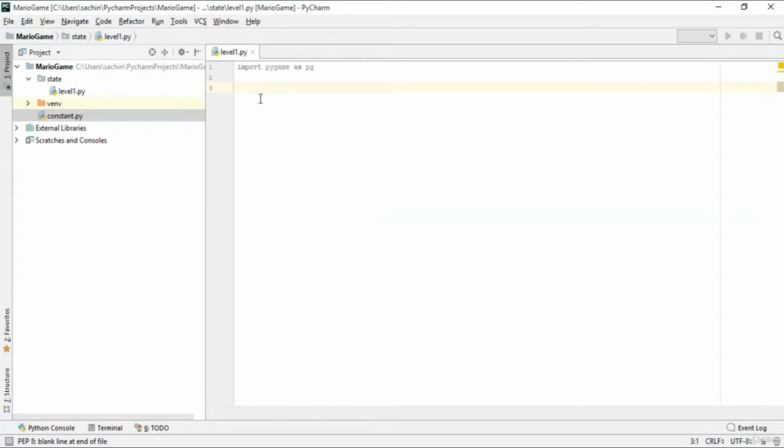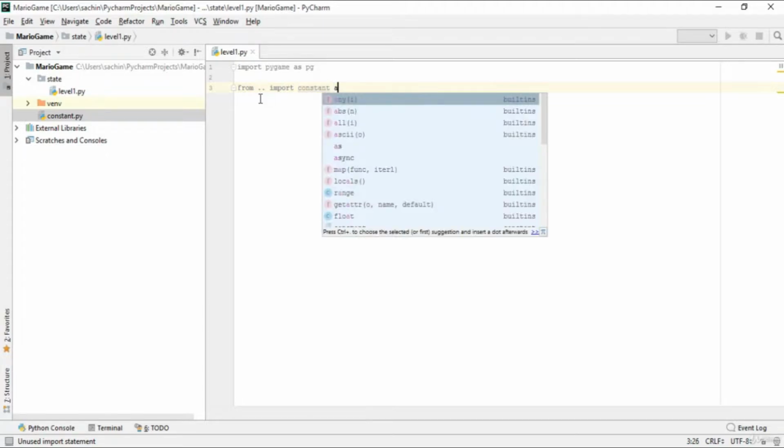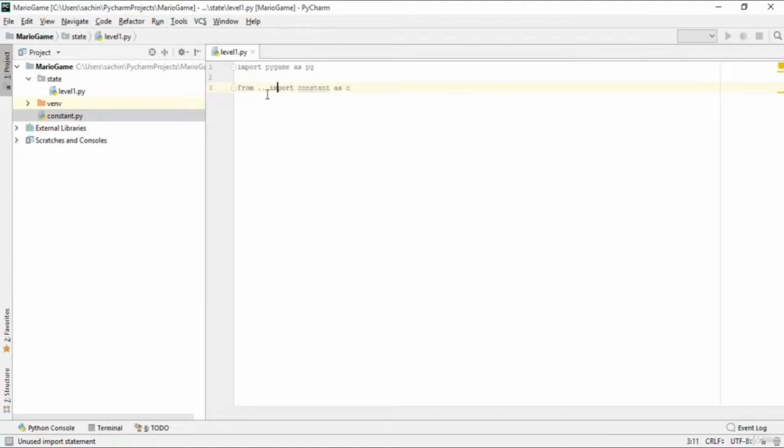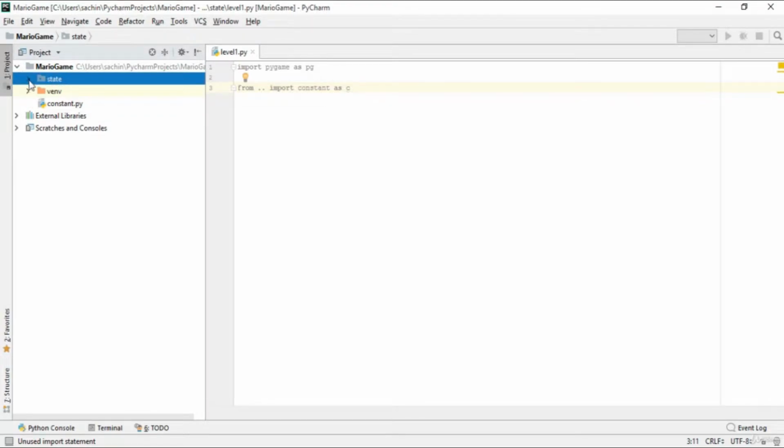And in level 1, first we'll say from two dots, and from two dots let me import constant as C. These two dots go outside of the state directory, search for constant, and import it as C.